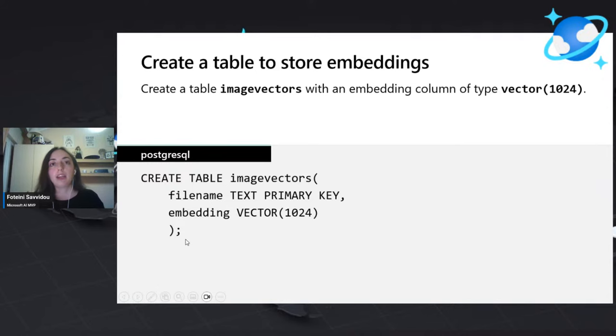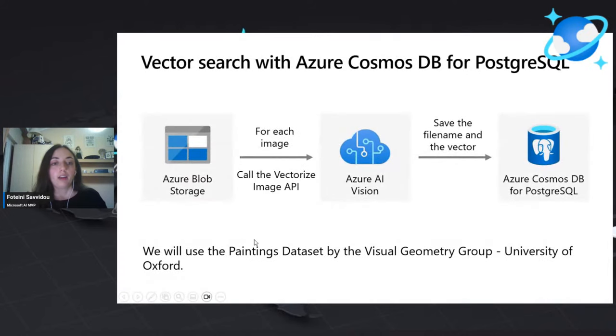This is the table that I will use in the next example, where in this demo, I'm going to show you how to use Azure Cosmos DB for Postgres for storing your vector data, Azure AI Vision for generating the embeddings, and Azure Blob Storage for storing the images in your dataset. I will use the same dataset, the paintings dataset by the Visual Geometry Group at the University of Oxford, which contains more than 8,000 images of paintings. And I have already uploaded the images to Azure Blob Storage.